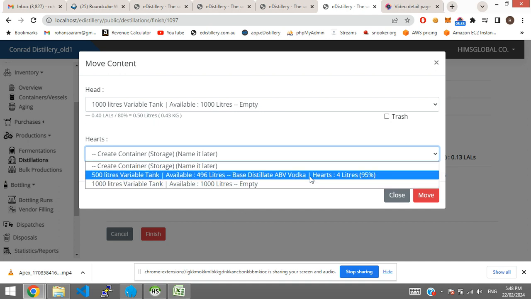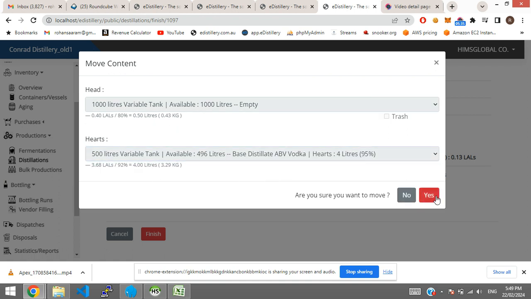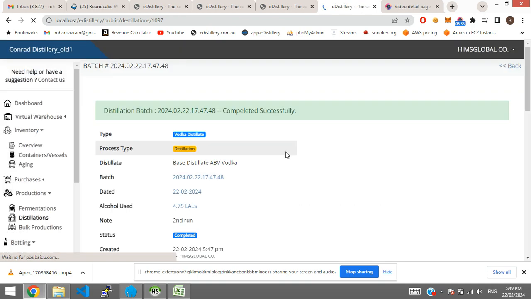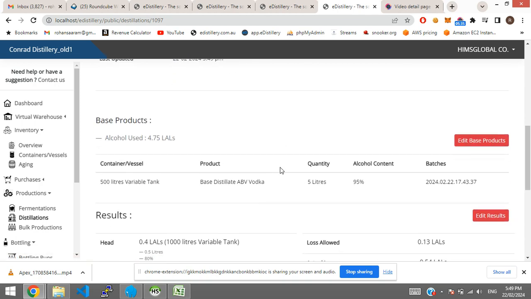And these are the hearts. This is what we can do in both situations, both ways. I'm just going to move it. So this is all done.